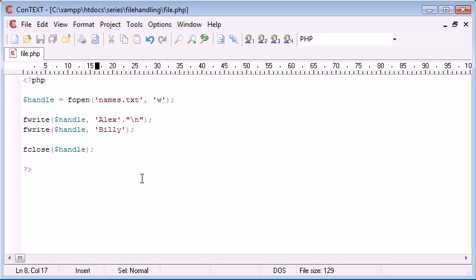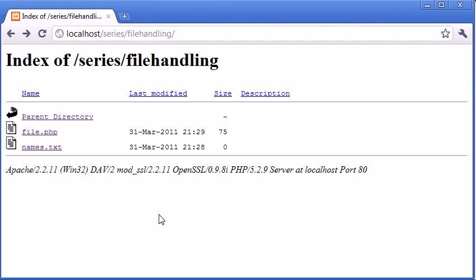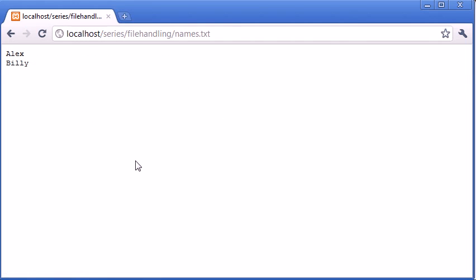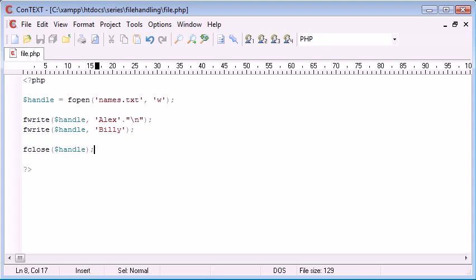So what I'm actually going to do now is open up the file itself, so yeah, names.txt. Now what happens if I want to add to this list? So I'm gonna change this to A. Okay, now I'm gonna put Stephen, that's fine, and I'm gonna put Tom.